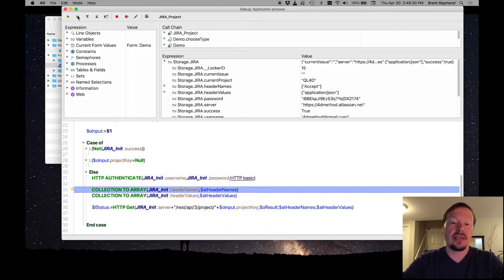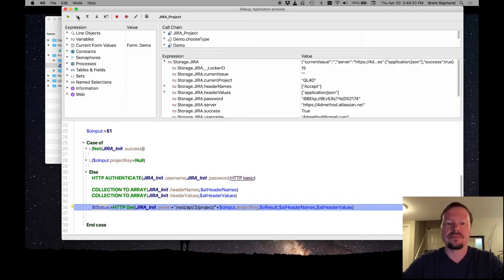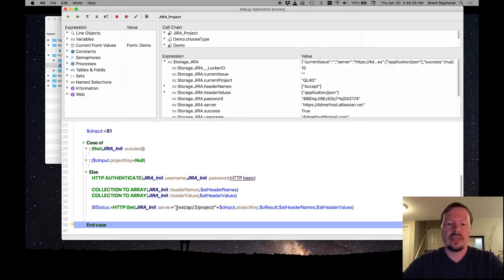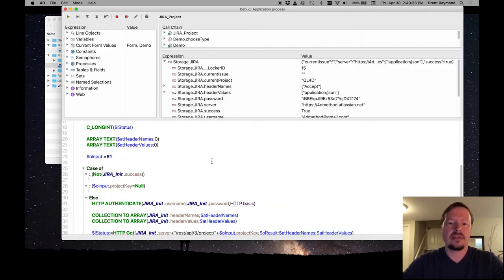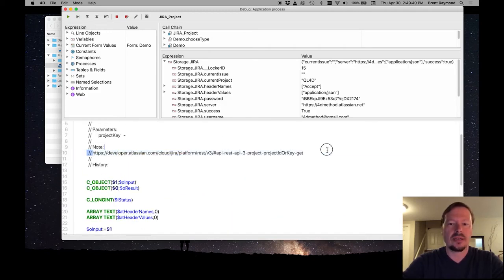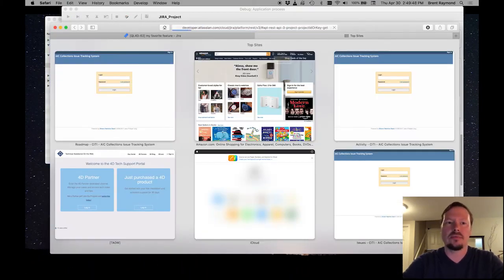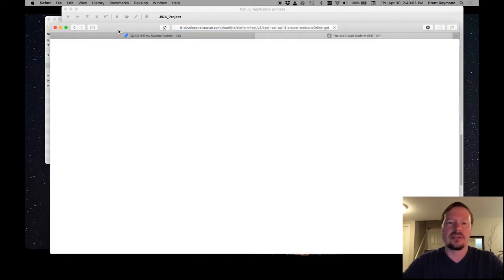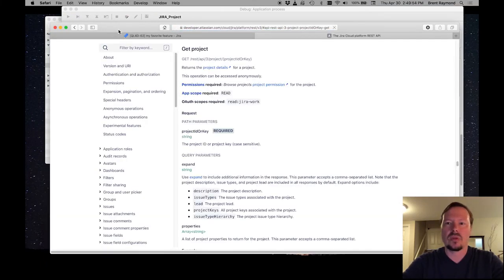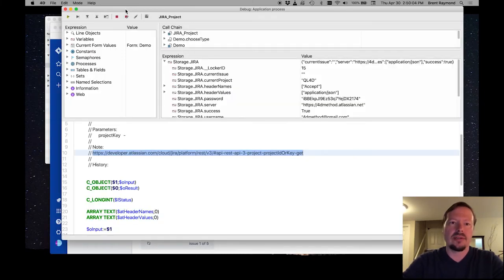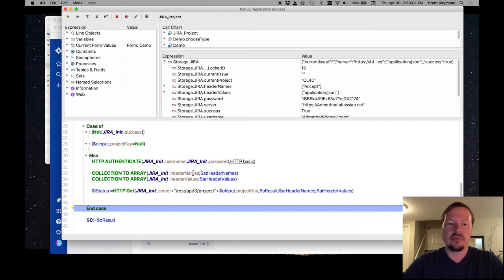Most of the methods actually look like this. There's really not that much going on. Getting the server, the endpoint. For all of the methods, I include a link to the documentation for those calls. So if you want to go directly to the documentation, you can do that just by using those links. It's using the get project call.